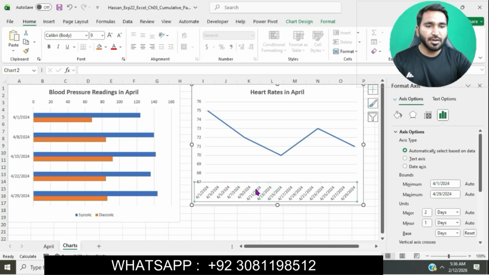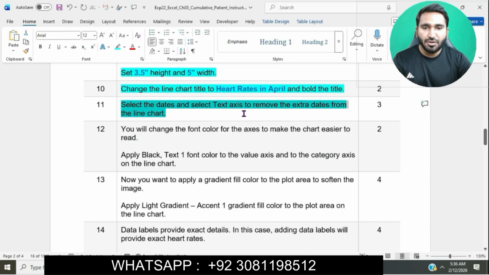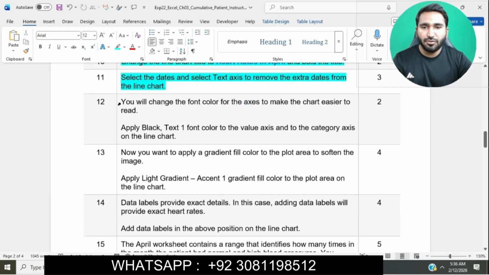So we will click on format axis and click on text axis, and we will remove extra data from the charts. So we will move on. Question number 12. You will change the font color for the axis to make the chart easier to read. Apply black text one font color to the value axis and to the category axis on the line chart.